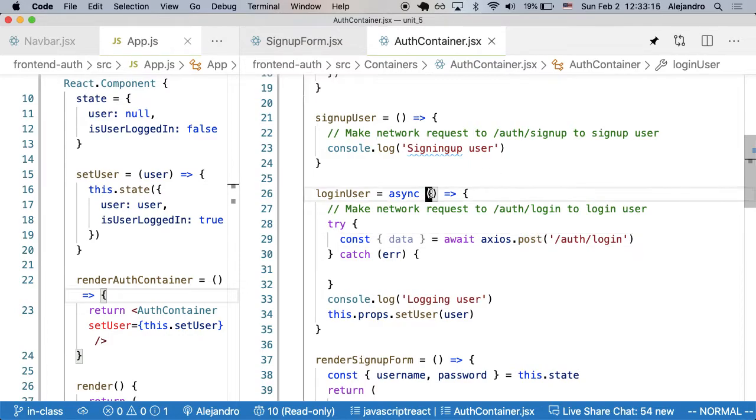Where is the user information? State. Now, in the state we have the username and the password, and we need to send that information in the network request. How do we send that information in the network request? The second argument on the post. So here.